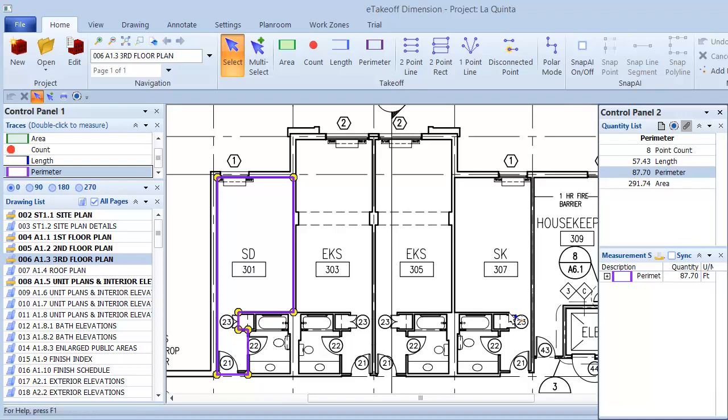So let's quickly compare what happens with a length trace. If I trace room SK307 and stop at the lower left point, as I did with the perimeter trace, the final line is not added. The value for the perimeter does still reflect that additional line as if it were there.